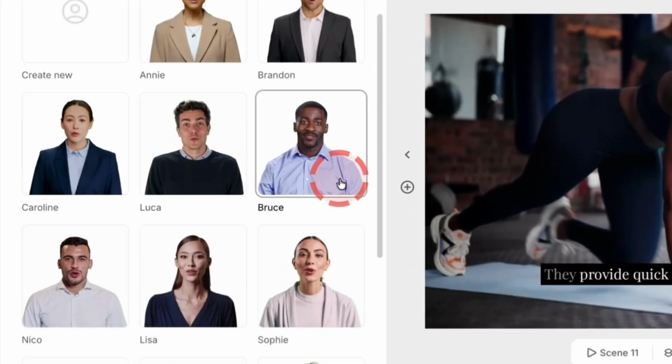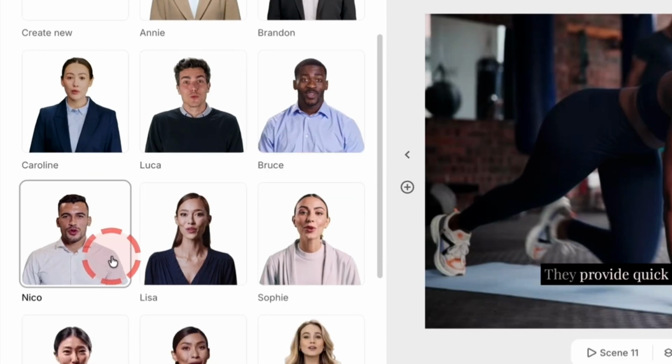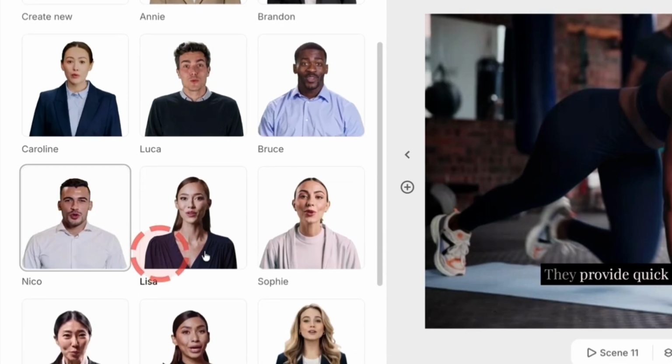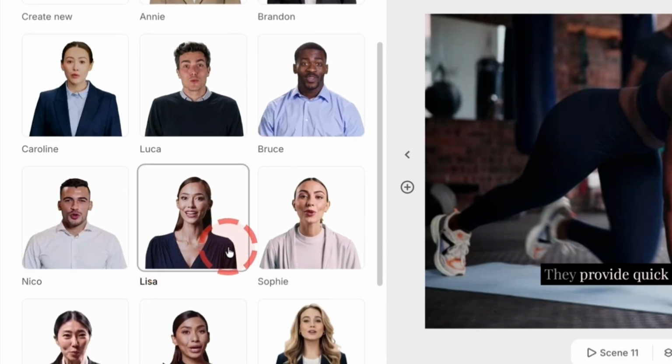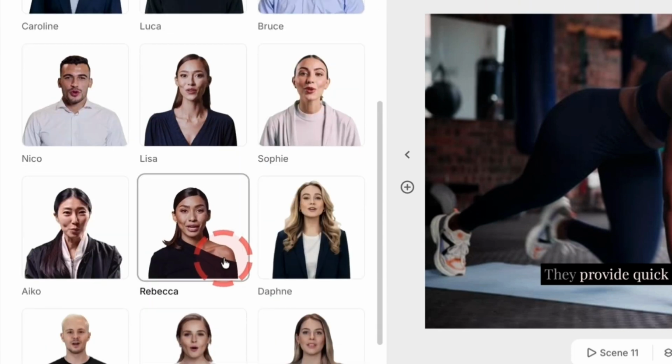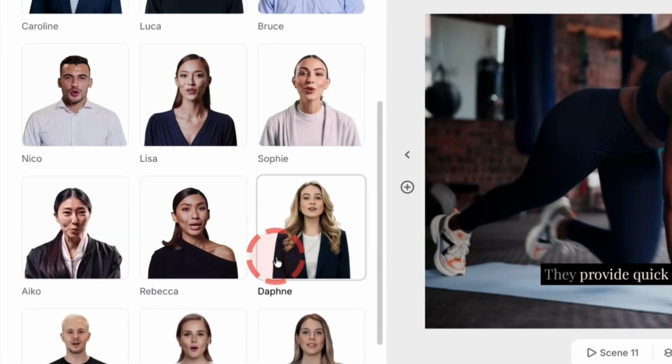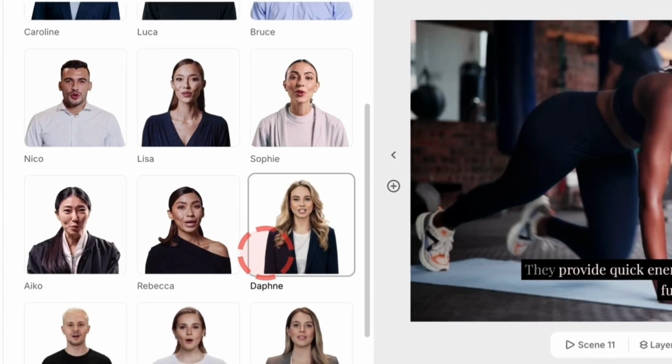Welcome to the new era of video creation with Pictory.